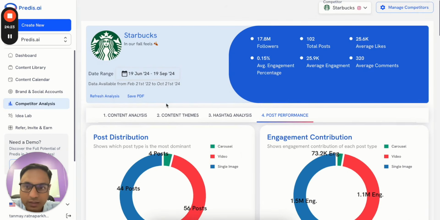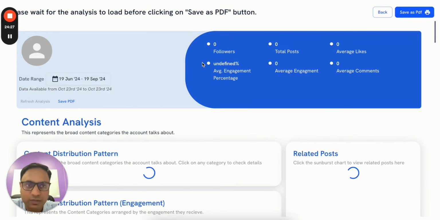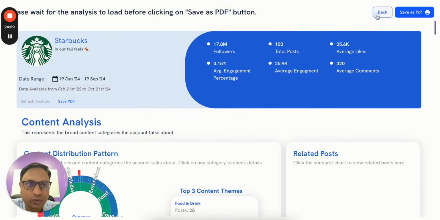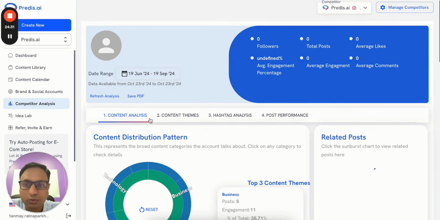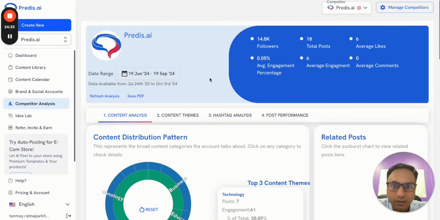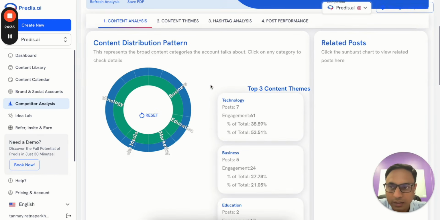The best part here is you can actually save all of this generated content as a PDF. This is a white label PDF, so you can use it to present it to your clients. This was competition analysis in a nutshell.